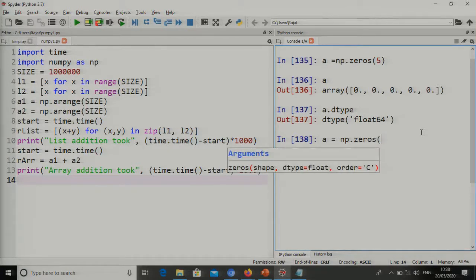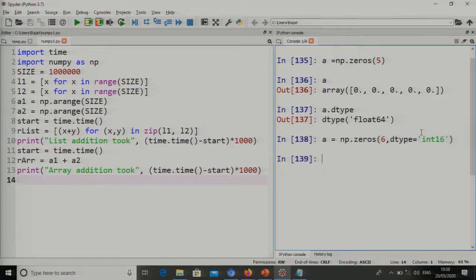However, we can always create a NumPy array of all zeros with the dtype specified as int 16. This will create a vector with 6 zeros. Okay, so this is the third way of creating NumPy arrays, that is an array filled with all zeros.